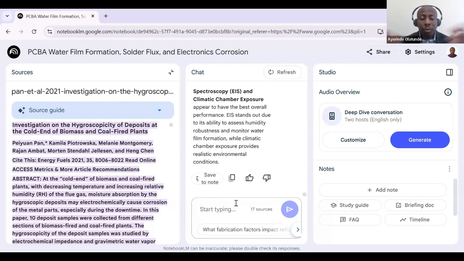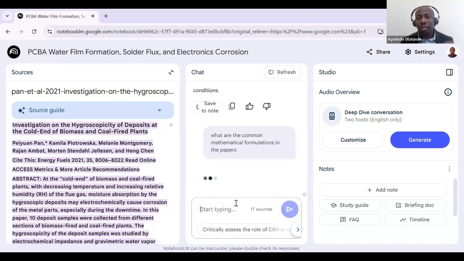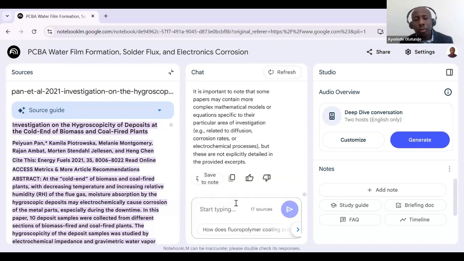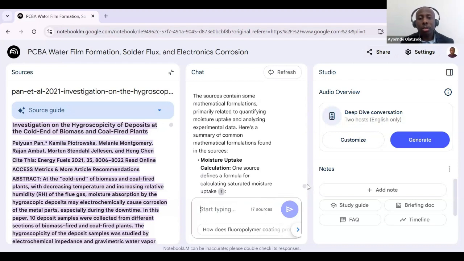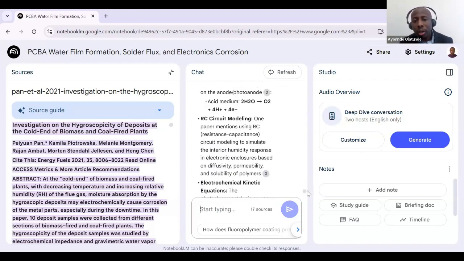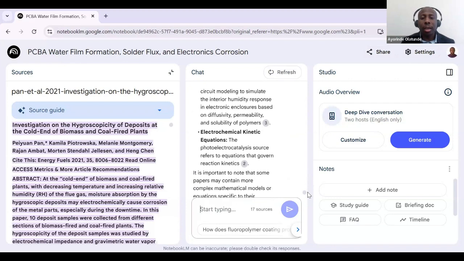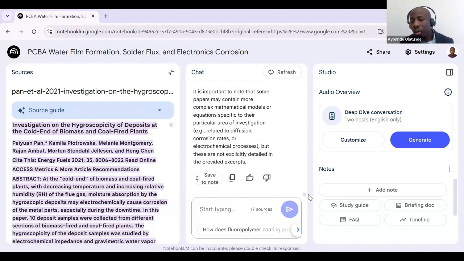Again, maybe just one more thing before we move. What are the common mathematical formulations in the papers? Maybe there are some equations that are common to almost all of them. Then you bring it out. From there, you already know, oh, this is the formula they always use to do moisture uptake calculation. This is the paper they use for RC circuit modeling. This is the one they use for electrochemical kinetics equation, and on and on.